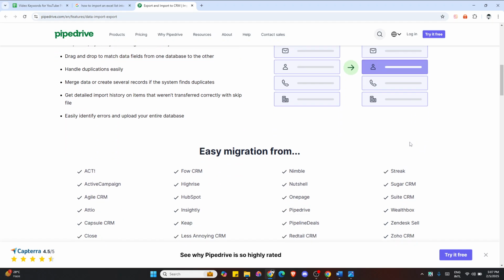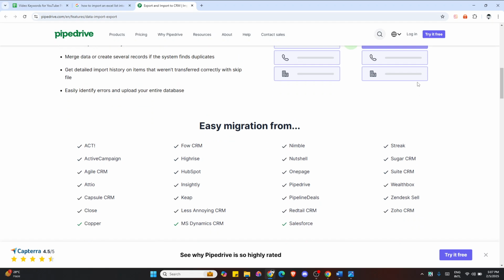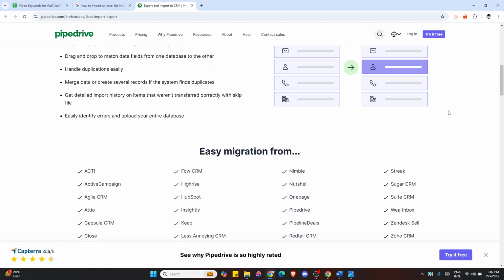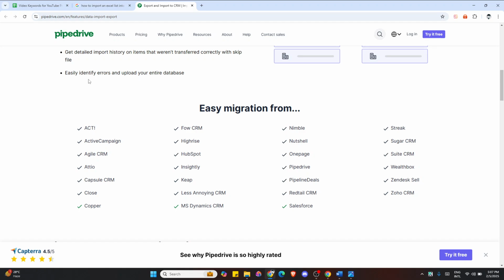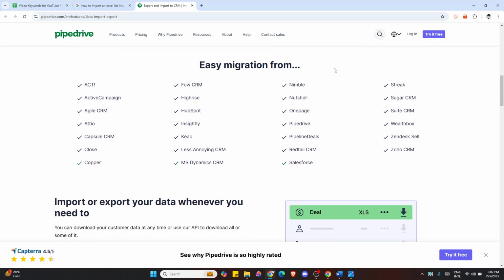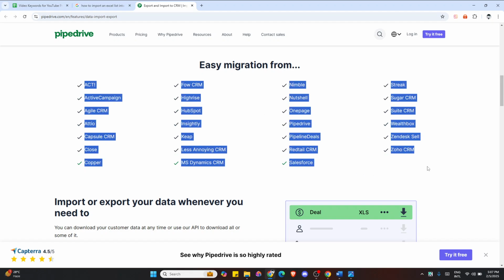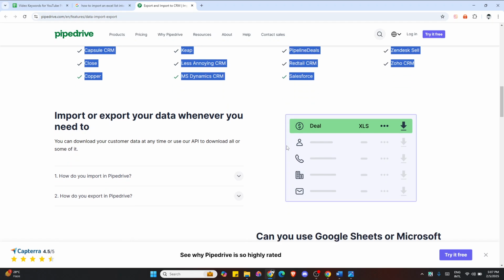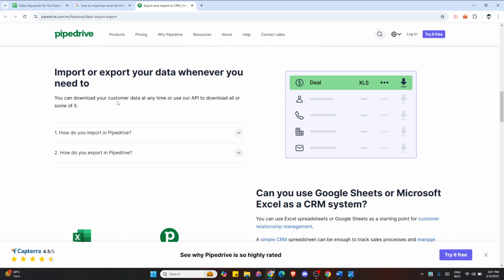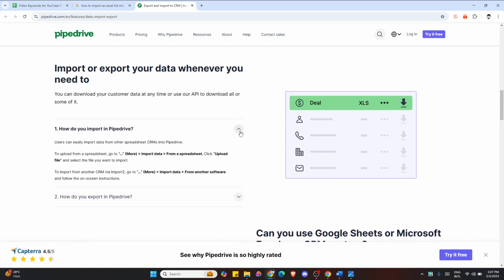You can also get detailed import history on items that weren't transferred correctly with skip file. And lastly, you can easily identify errors and upload your entire database. And these are the platforms you can easily migrate from. As you can see, they have a huge list of platforms. Now, you can import or export your data whenever you need to. You can download your customer data anytime or use their API to download all of it.